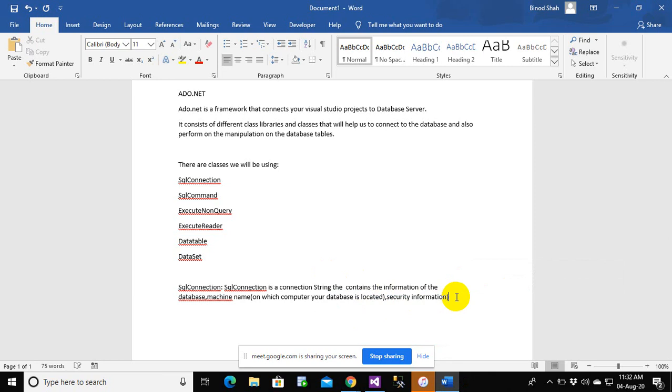So first of all, let us try to understand how you can use a SQL connection. SQL connection is a class. Once you say that SQL connection is a class, obviously it will have an object. So you can create an object of this class. For example, you can just say SQL connection con equals new SQL connection.